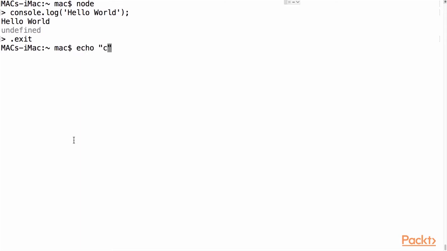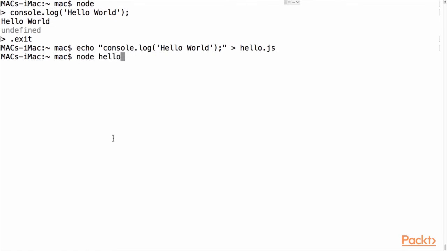The other way to run Node is by providing it a JavaScript file to execute. In this example, we put the console.log message into a file and pass that file to the node command as an argument. Node then runs the JavaScript in that file and prints hello world. Executing a JavaScript file is almost always how we will be using Node.